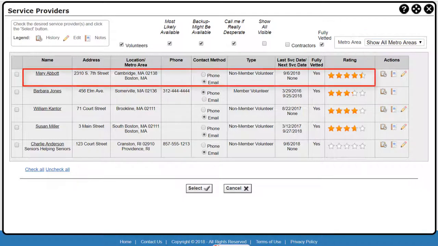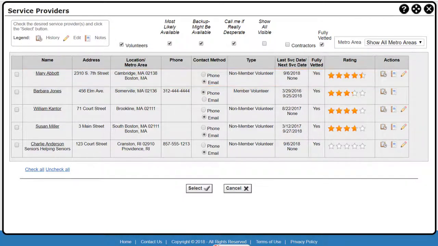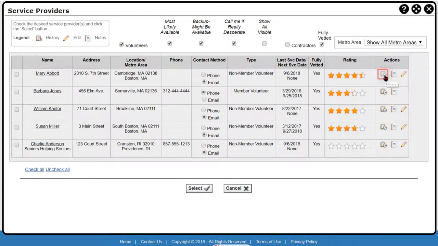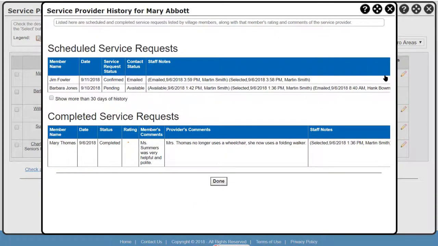For all service providers listed, the system shows their name, type, and contact information, including the preferred contact method. You'll also see their last and next service dates, whether they are fully vetted, and their average rating for all services for which a rating was recorded. If there are many matching service providers, the grid panel can be scrolled. Click the provider's name to see a pop-up screen with their contact information. Click the History icon to see a pop-up screen showing that provider's history.